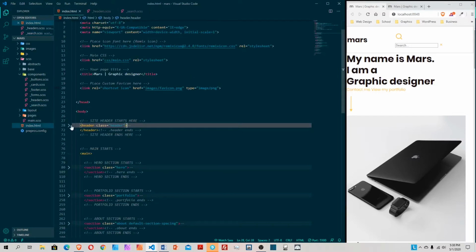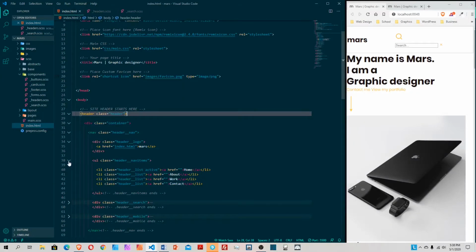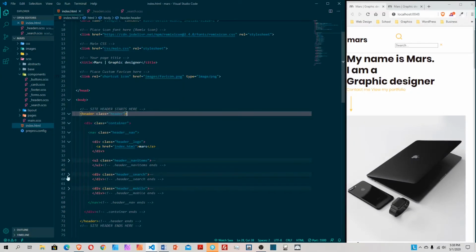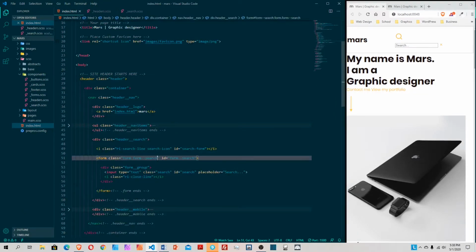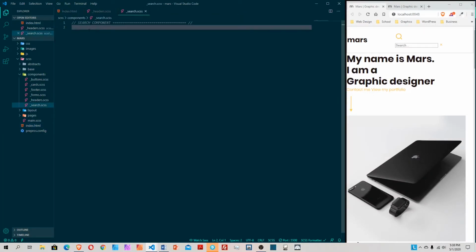Inside the HTML, we got our search right here. We got our form. We got this class search form search. I'm gonna grab it, and here we're gonna start styling it. Paste it.